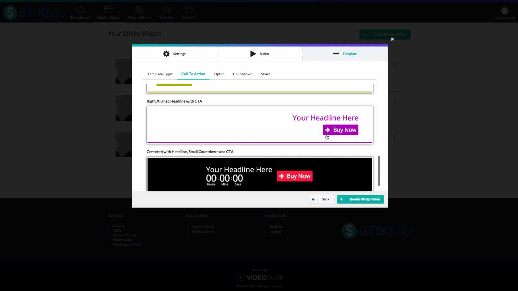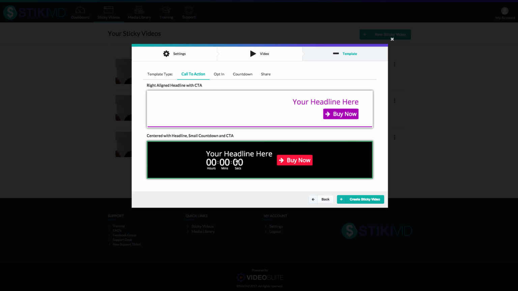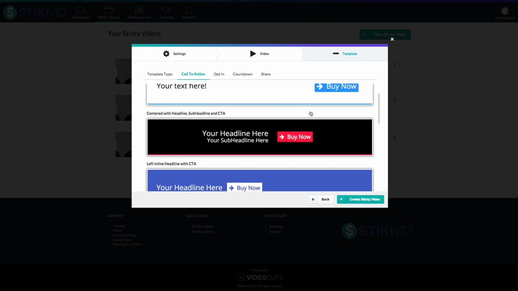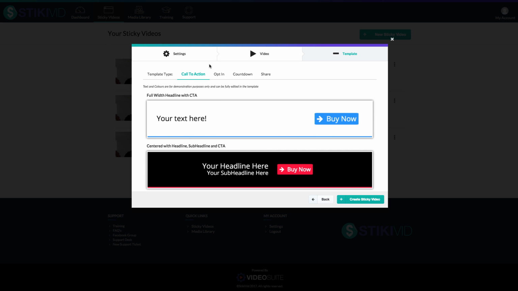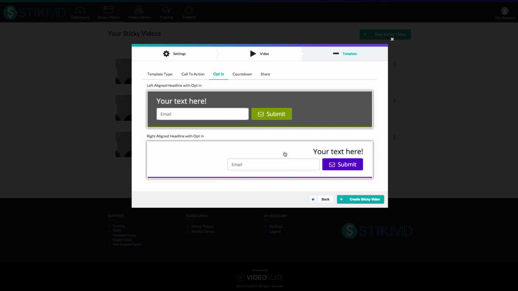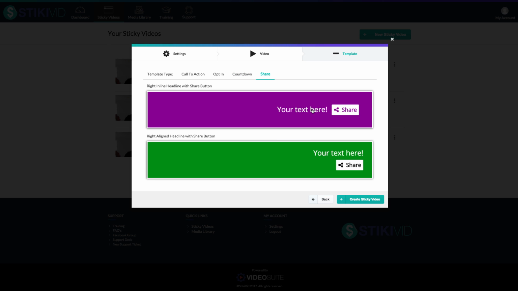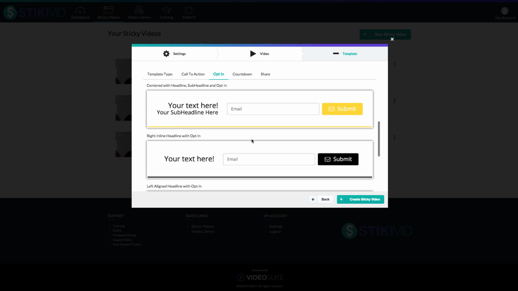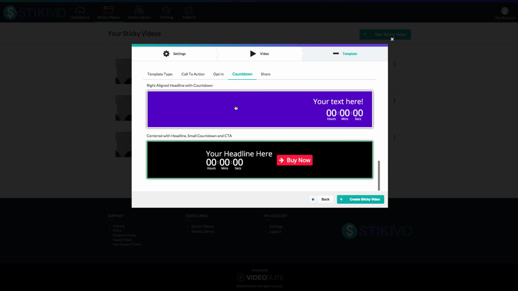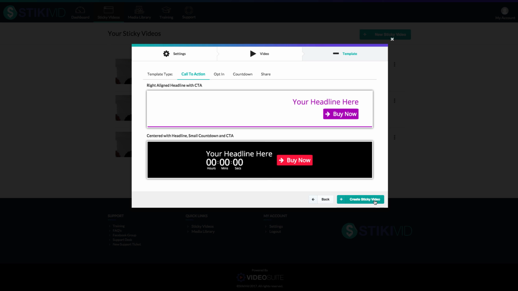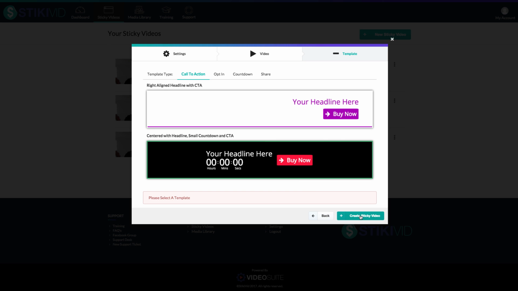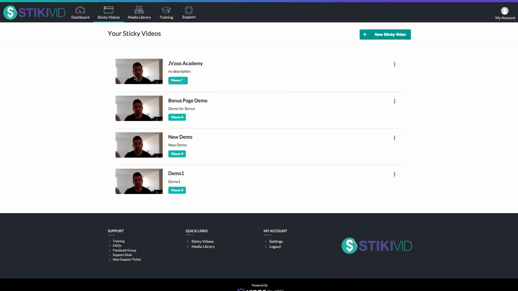and I can choose which kind of bar style I want. In this case, if I wanted to, I could add a timer bar one, so it has a call to action with a timer to add scarcity. That's probably going to be the most high converting one. However, if I didn't want a call to action, I can also use an opt-in form, which is a really cool feature. I can also use a countdown timer, or I could use a share button where people are encouraged to share. So these are different options here. We've got countdown, and then we've got call to action countdown, which I'll select in this case. Then from there, we go create Stickyvid.